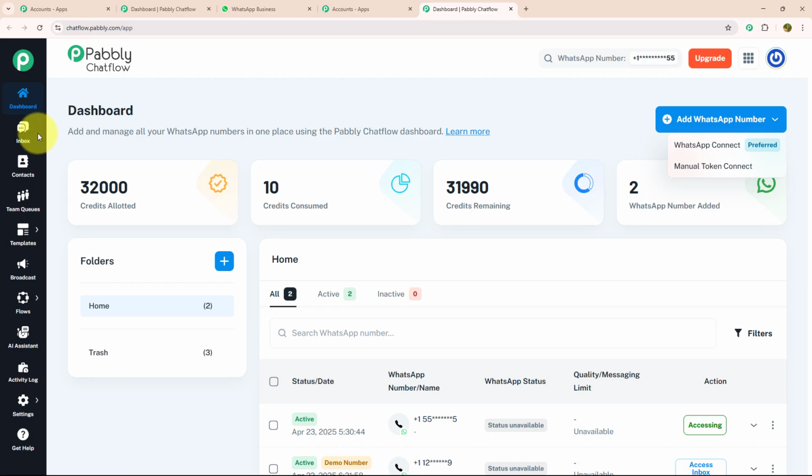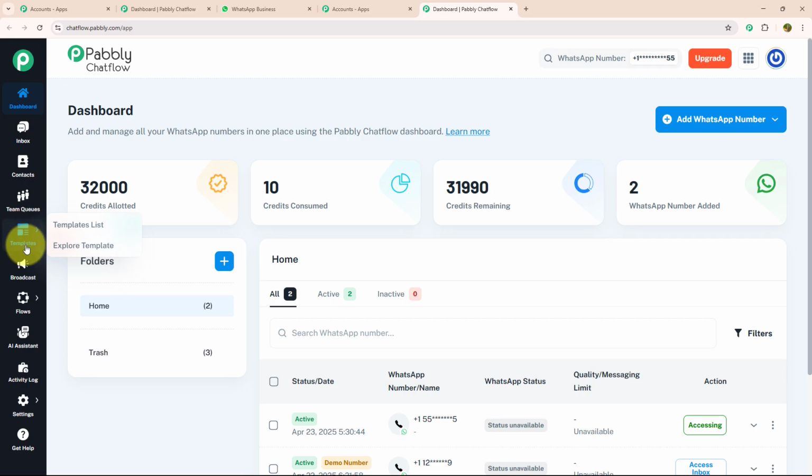Below dashboard, there is an inbox option where you can manage all your conversations from one place. After that, we have the contact feature in which you can create new contacts and separate them according to your requirement. Below that, we have the team queue section where you can assign different tasks to different team members and review their performances. Below team queue, we have the template section where you can create customized templates, and by creating customized templates, you can give a personalized touch to your chat. Below that, we have the broadcast section where you can send mass messages to a bulk of customers using customized templates. After that, we have Flow, which is a powerful tool in Pabbly Chatflow to create chatbots.